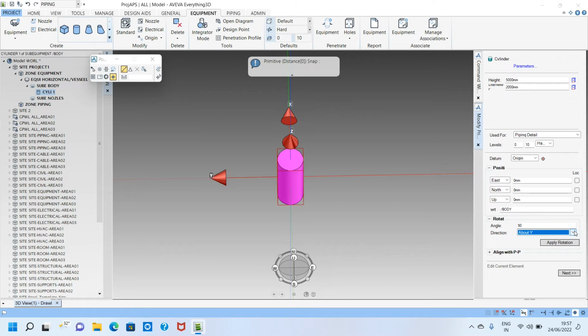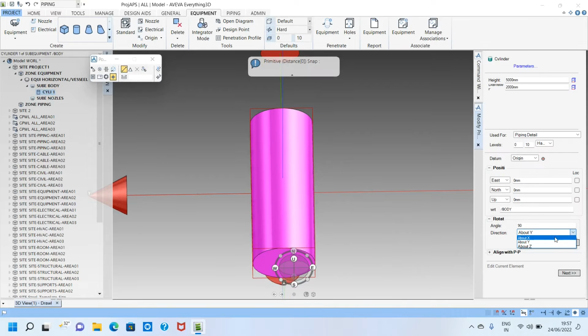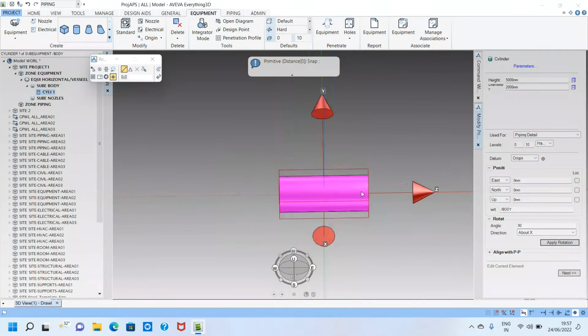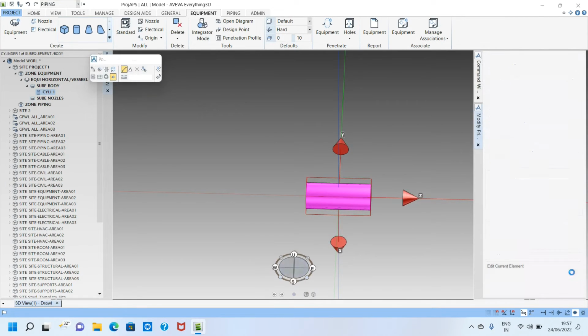Three axis. You can make it the y axis here. Apply rotate. See here, if you want to make the x axis, click x axis, make it like this. Like that you can create the cylinder. So next, click next.